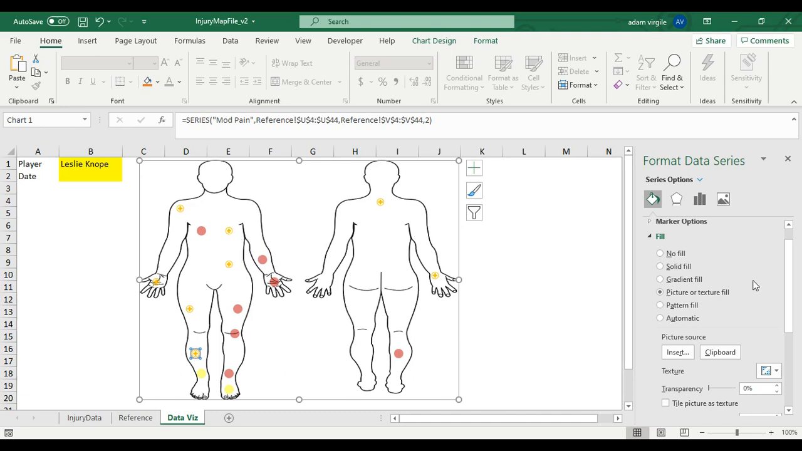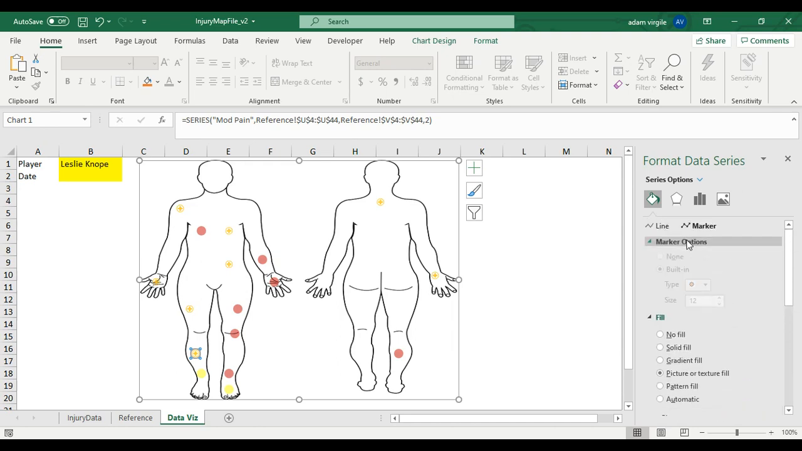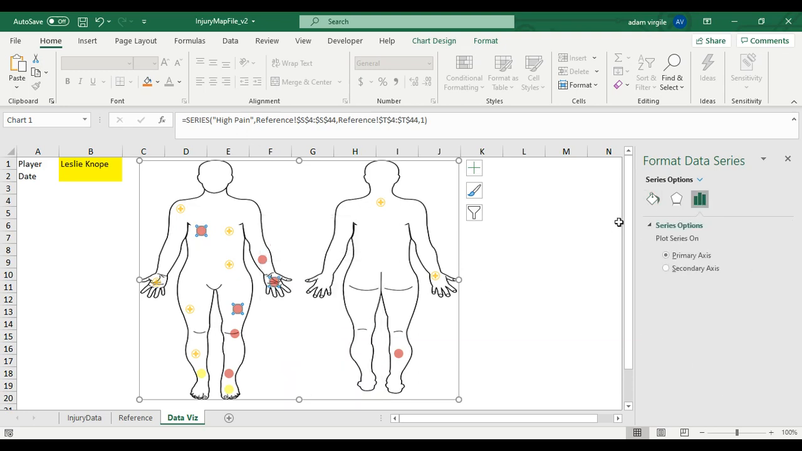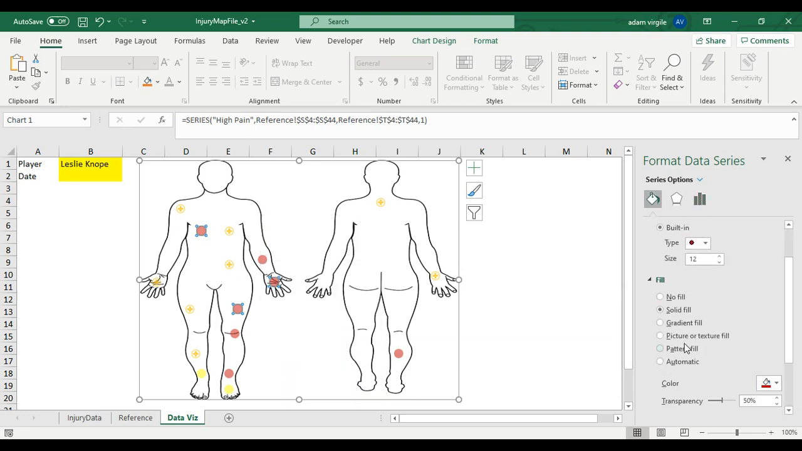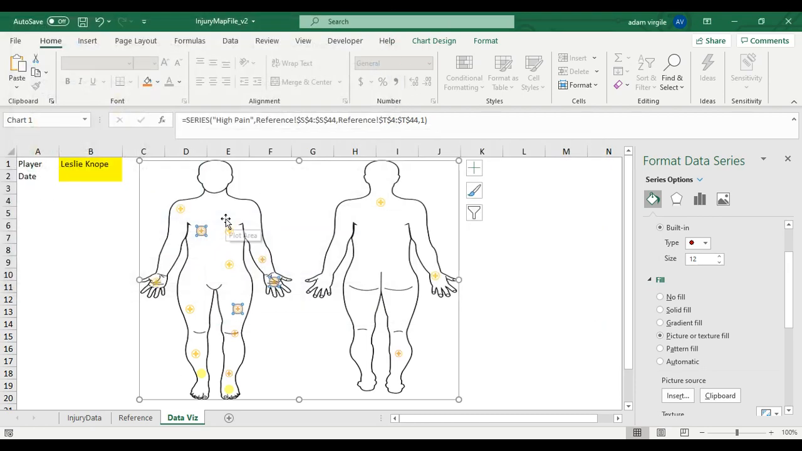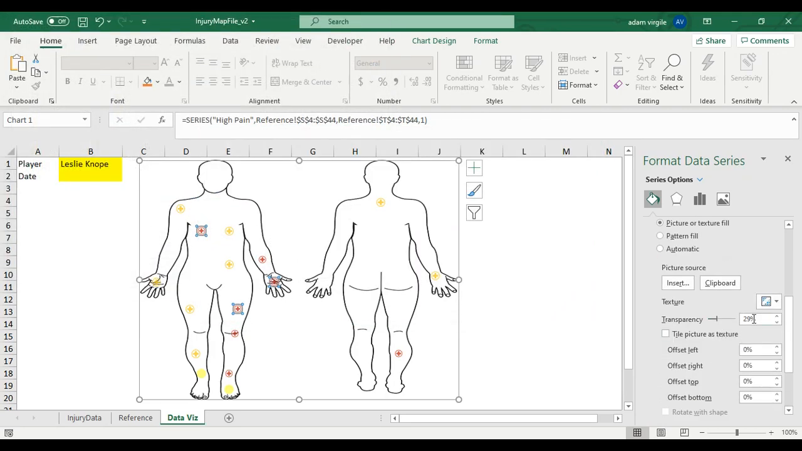And now I have a yellow icon that I can adjust. Maybe the transparency is 70, no, maybe it's 30, and maybe the marker fill is a little bit bigger. Maybe it's 14, I don't know. And I'll do the same thing with the red ones. Right click, format data series. Let's go to picture texture fill, insert from a file, picture 3. I think that's red. It looks orange to me. Let's try that again. Let's go to picture 1. Now that looks red. Transparency, let's go to 30, just like the yellow one.